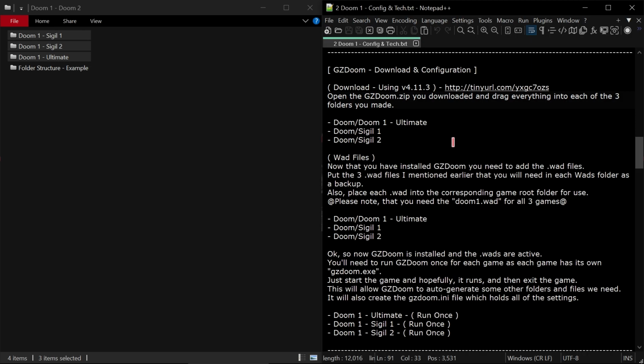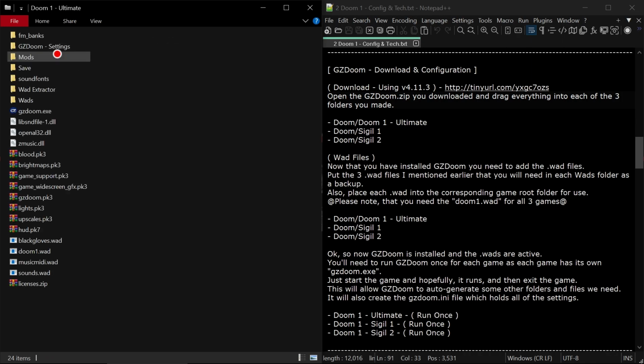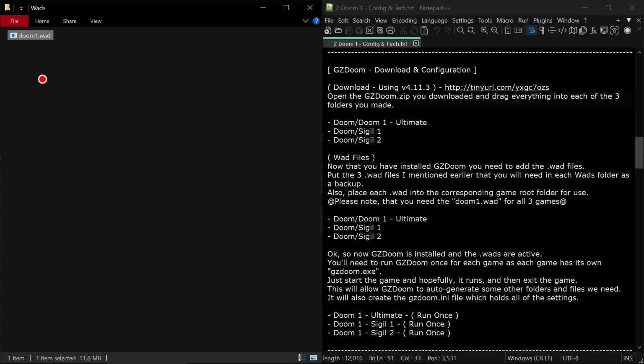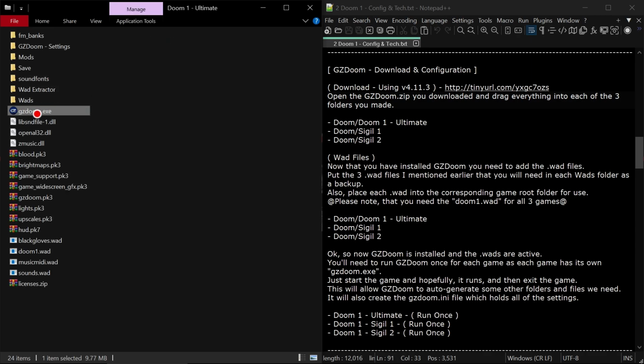Now we'll cover WAD files, or .wad. Now that you have installed GZDoom, you need to add the .wad files. Put the 3 .wad files I mentioned earlier that you will need in each WAD's folder as a backup. So, let's go in here. For Doom 1 Ultimate, the file you'll need will be called doom1.wad. Put that into the WADs folder, and then also place each .wad into the corresponding game root folder for use.